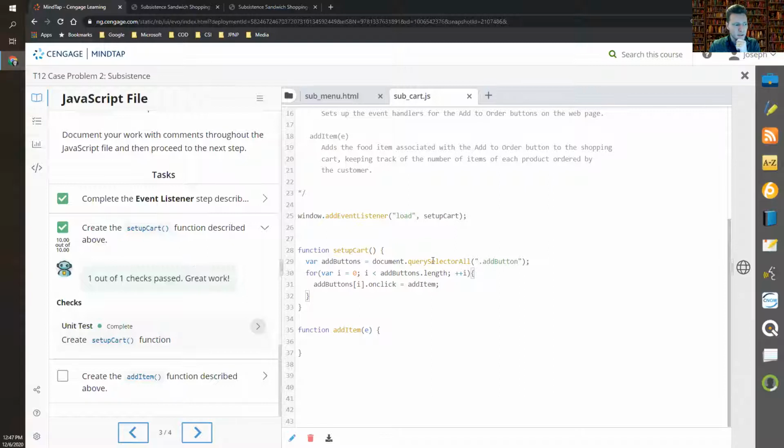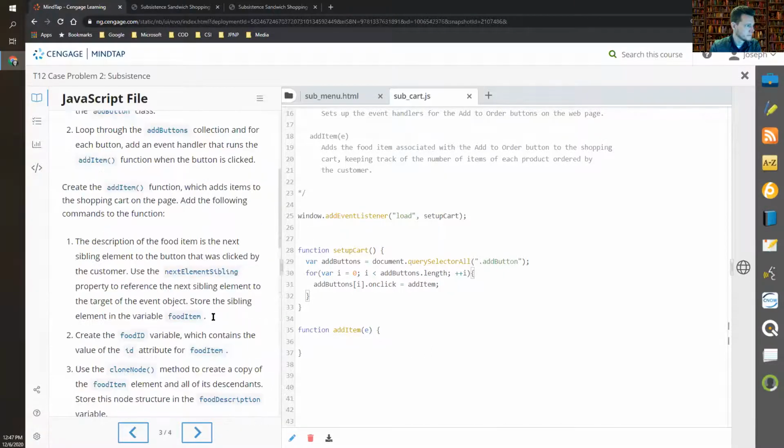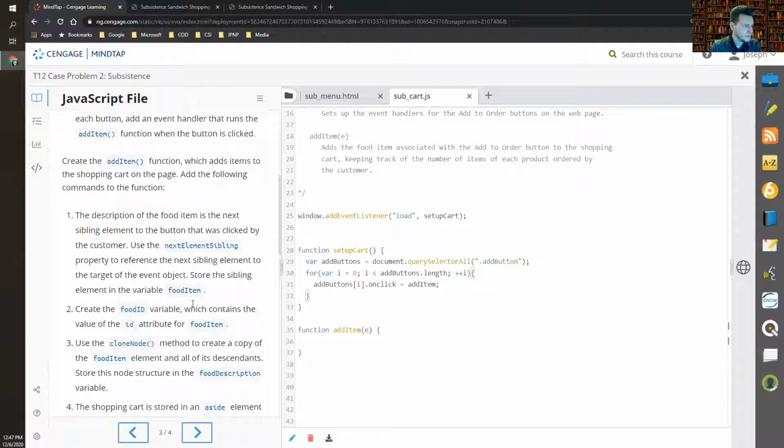However, I could use the querySelectorAll, even though the MindTap was expecting me to use getElementsByClassName. Those do return exactly the same thing, so I'm allowed to do that. I'm trying to show you the amount of flexibility you have. You do have a little bit.